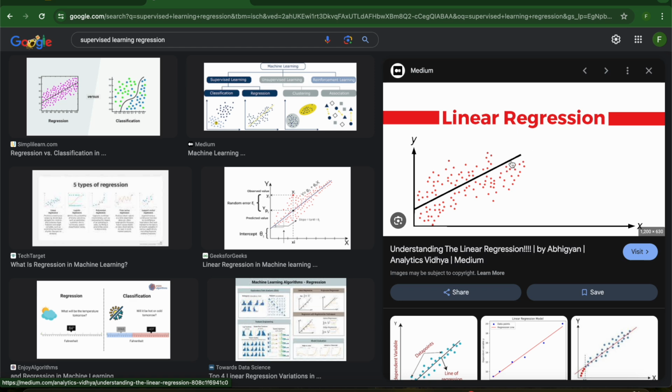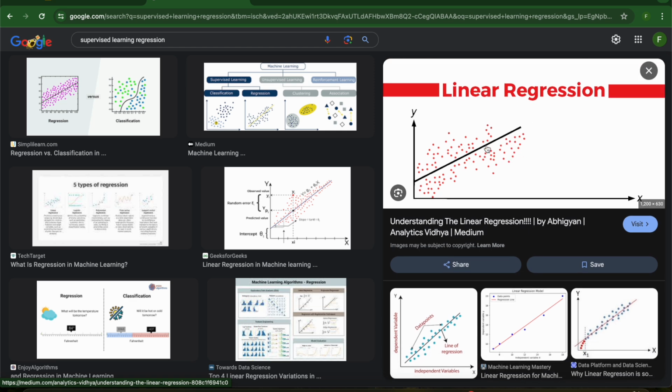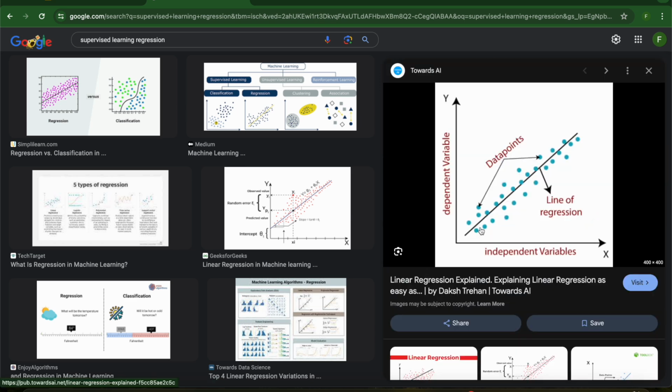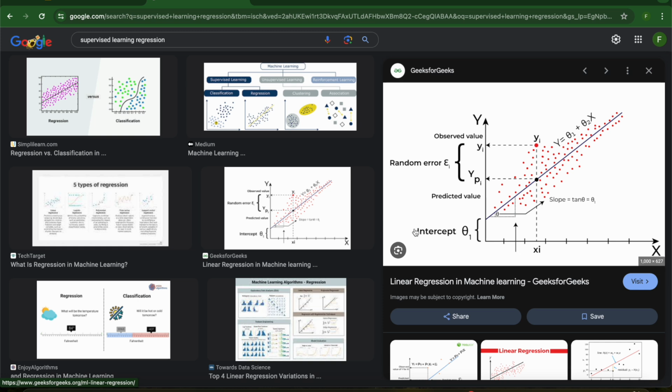Predicting continuous values. So linear regression. So that's for supervised learning.